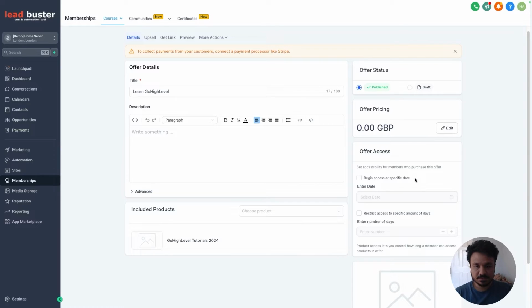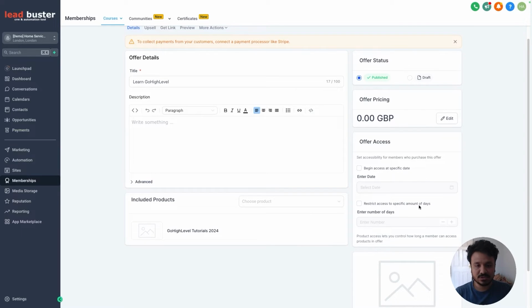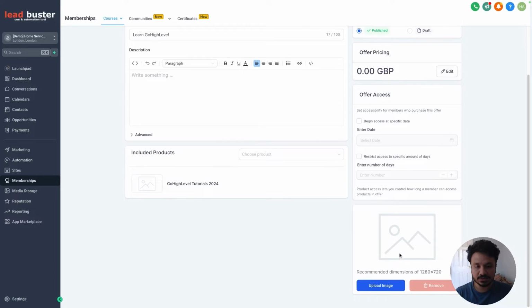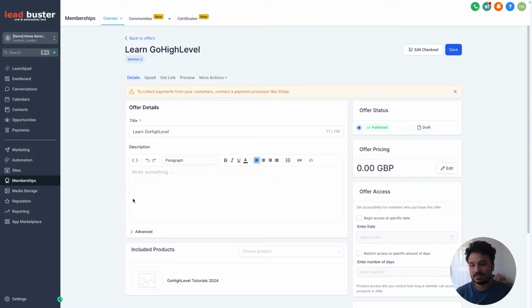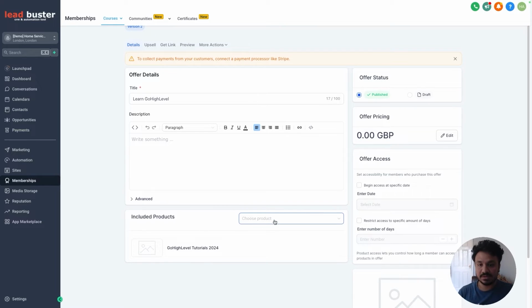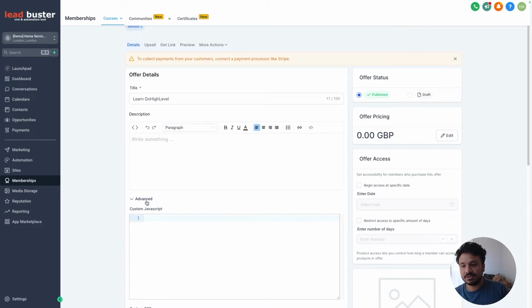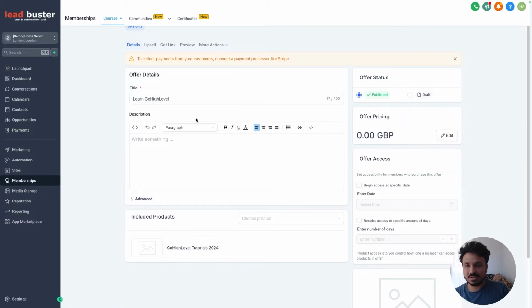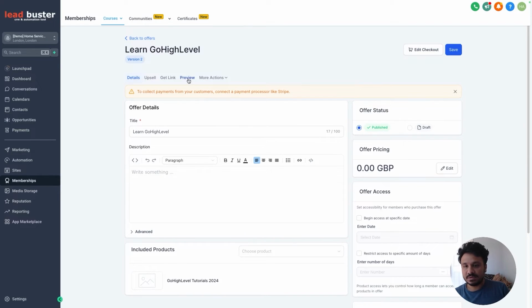Begin access at a specific date, restrict access to a specific amount of days. You can do all sorts of stuff like that. You can have an image for it. You can have a description. After you create the offer, you can add multiple courses or multiple offers to it. Again, custom JavaScript, custom CSS, all that stuff. And you can see a preview, but of course do publish it before actually seeing a preview of it.